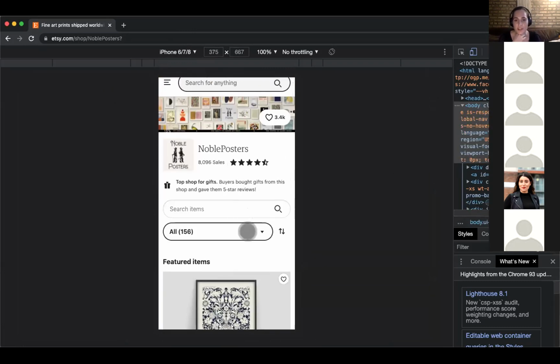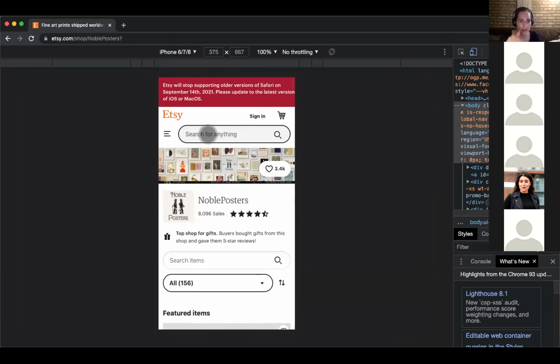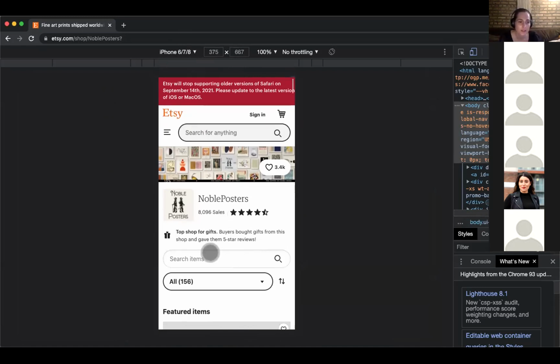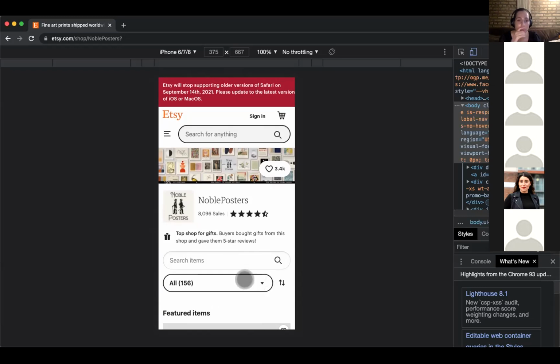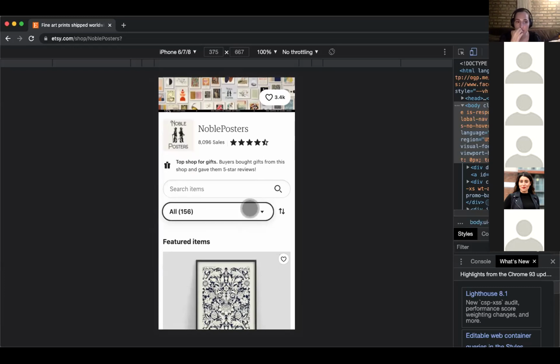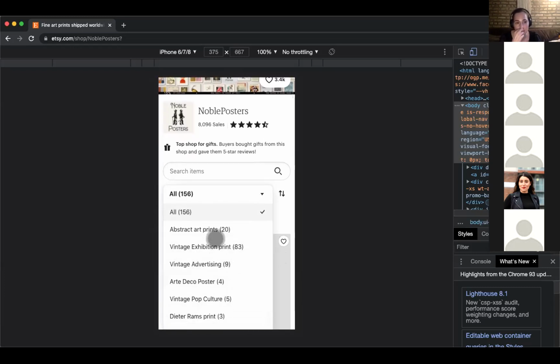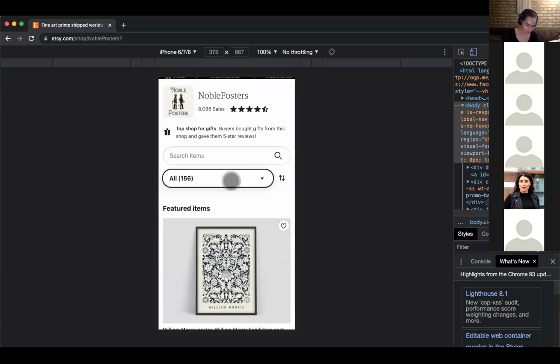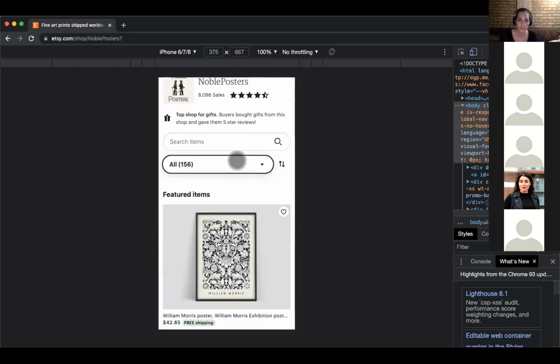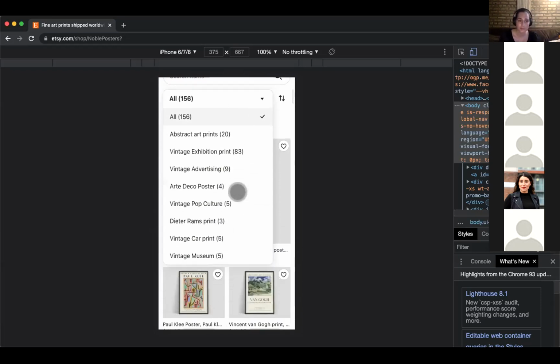I also appreciate how they differentiate between the site search and the search items. Even just the way that this search bar has a different border, and "search for anything" versus "search items", little touches like that. The way that this category browser kind of changes.